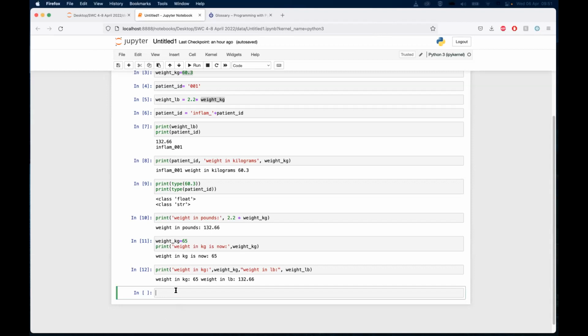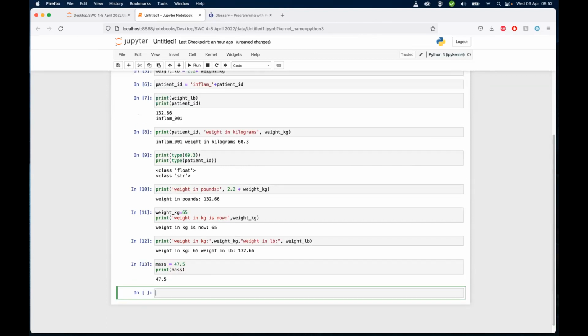Okay, so the first line says mass is equal to 47.5. So let's just print that as well. And we say mass. Okay, so mass is 47.5. Age does not yet appear on that line, so age does not exist as of yet.